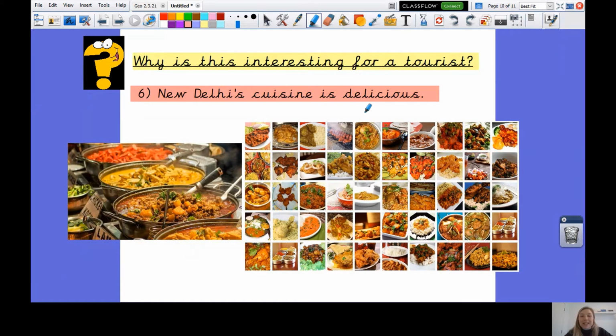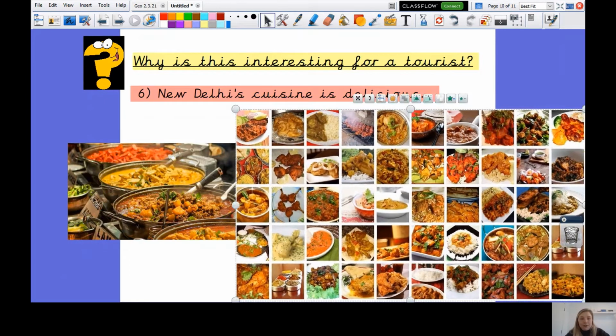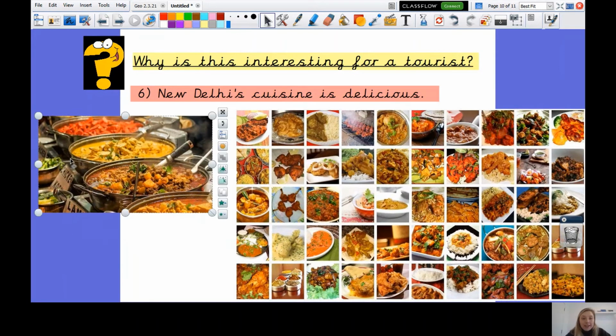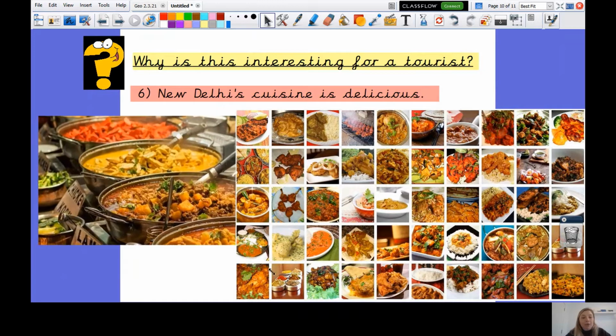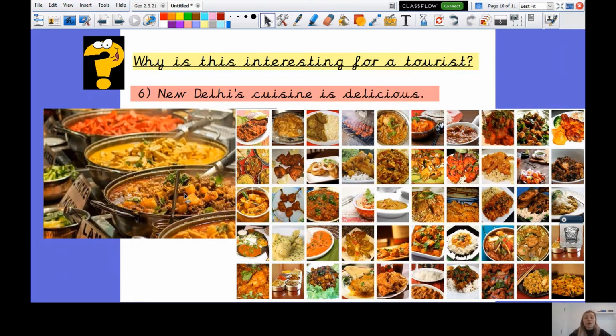New Delhi's cuisine is delicious. Now, I want you again to be thinking, why is this interesting for a tourist? And let me show you these delicious different curries and breads and rices. And these different foods are made with amazing spices, which are found in India and in the New Delhi region, that northern area of India.